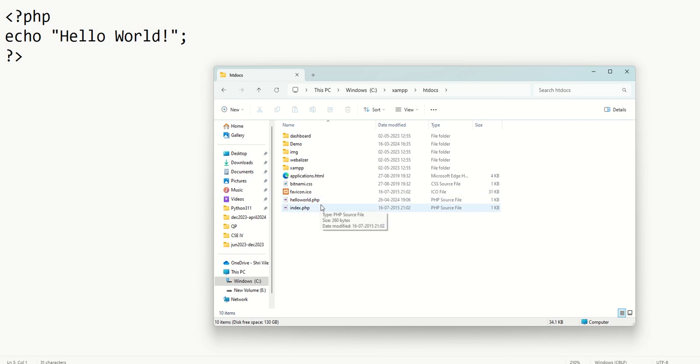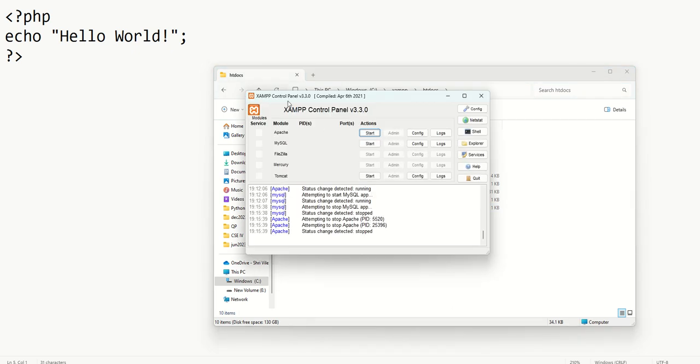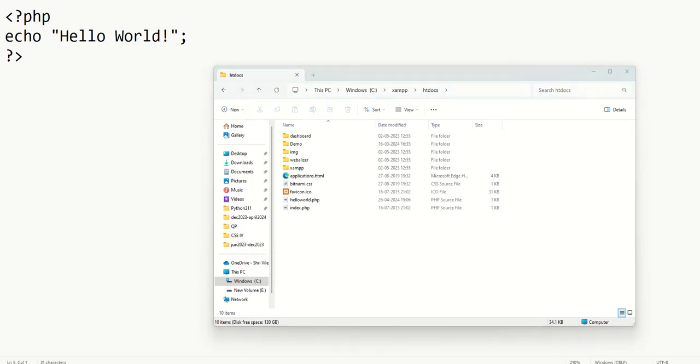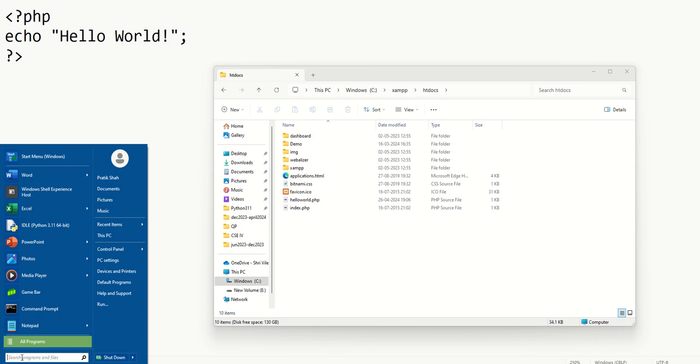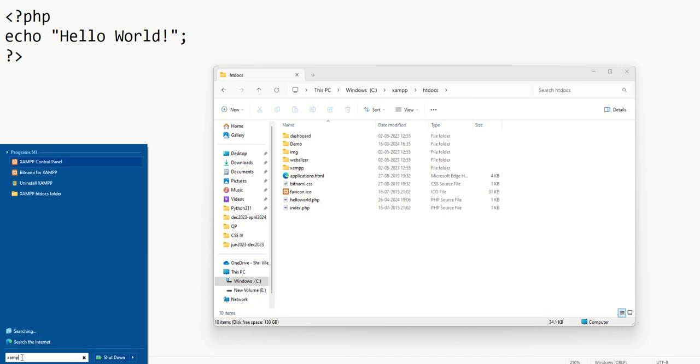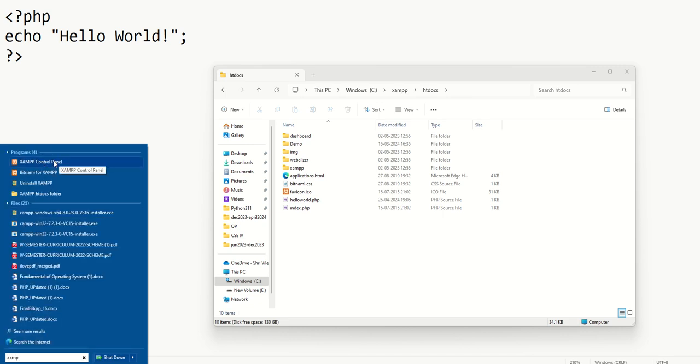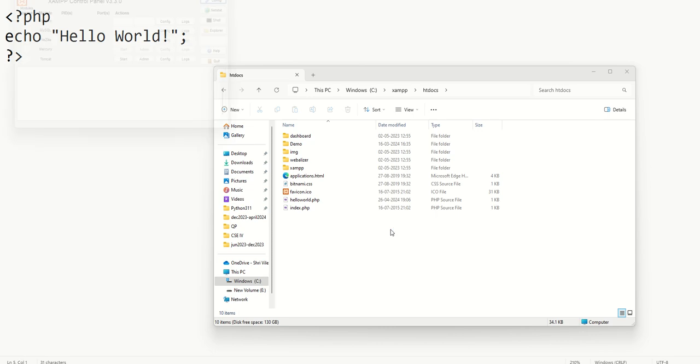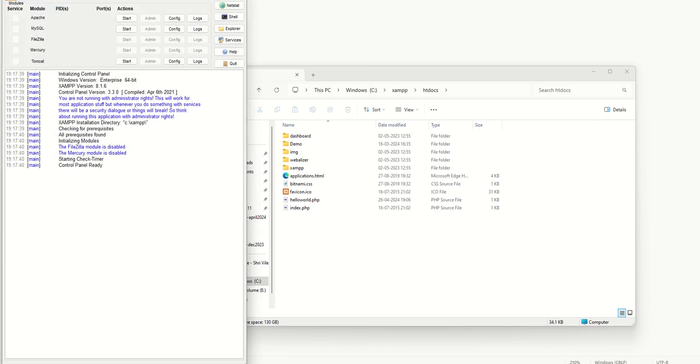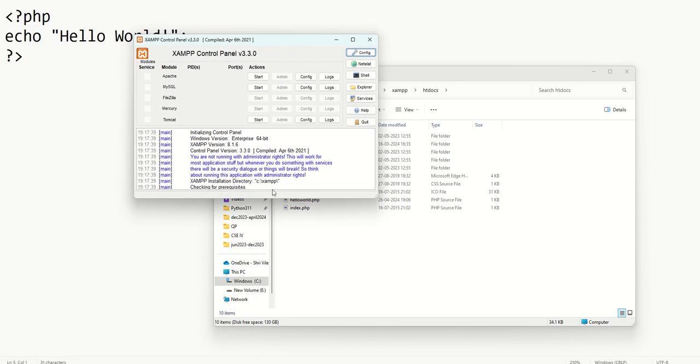And now the third point, how to run your PHP file. For that, you have to open XAMPP control panel. Basically you will find this XAMPP control panel from this start. See here, if I search XAMPP, you will find XAMPP control panel. Click on that. Okay, so it is something like this.